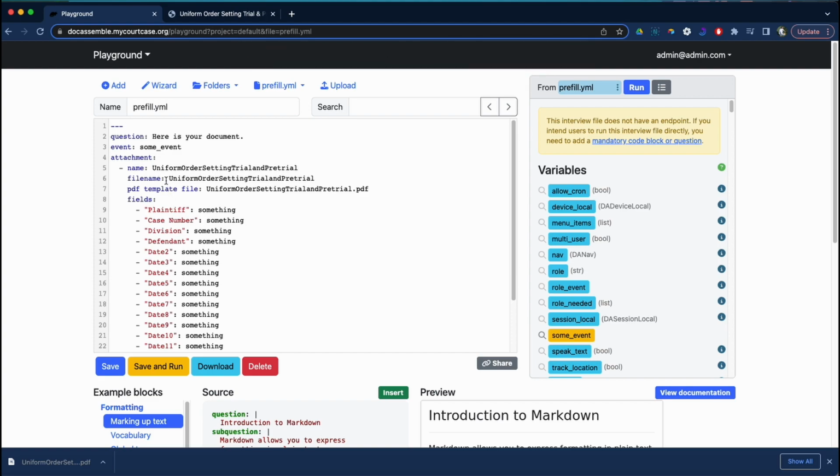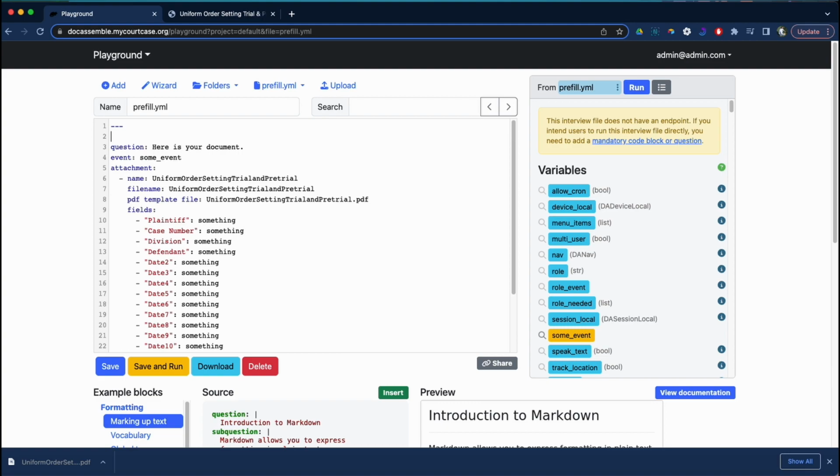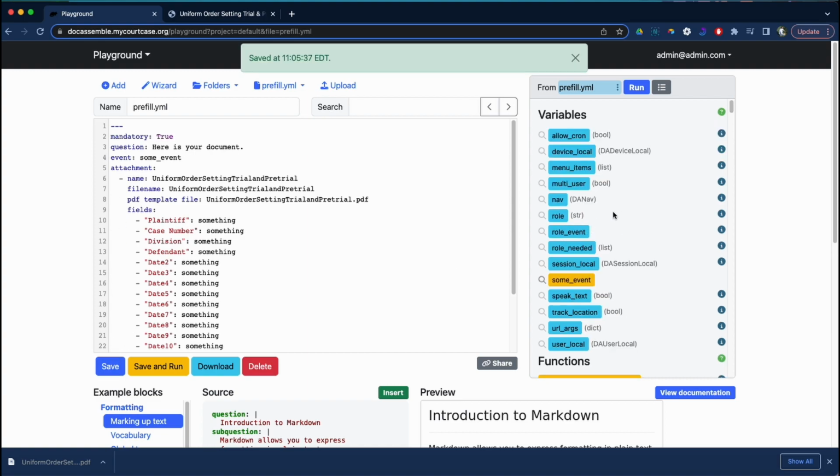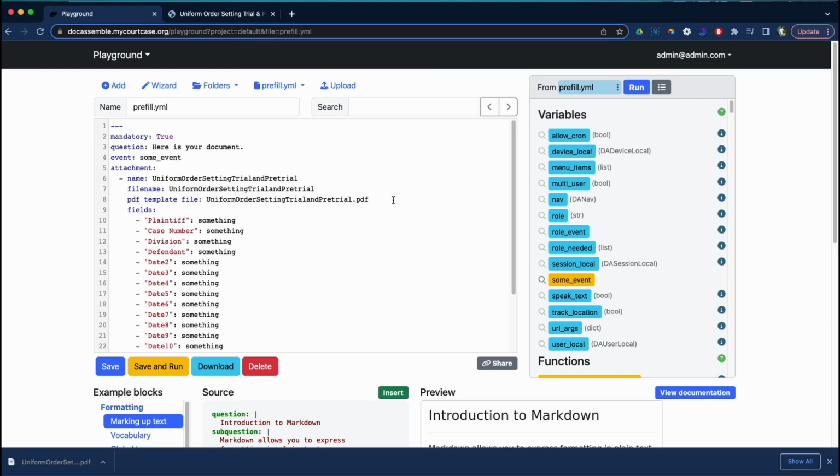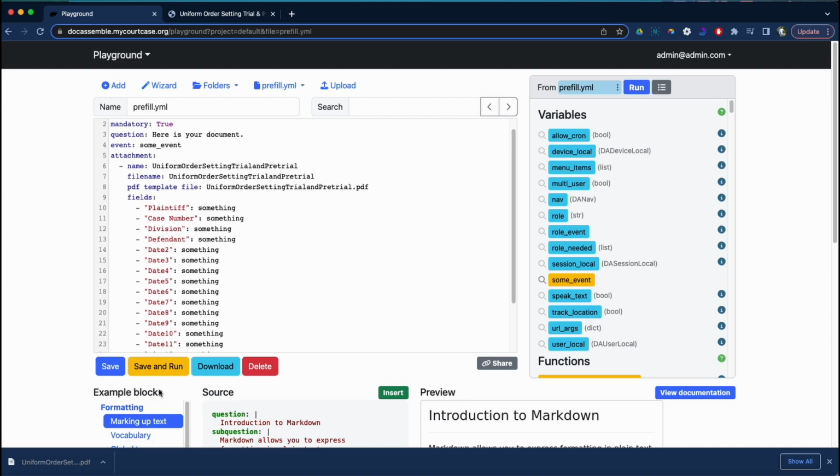I'm going to save my interview and it's going to give me an error because it doesn't have an endpoint. So let's go ahead and put in our mandatory equals true designation and hit save. I don't see any errors on the right hand side, so that means I can go ahead and save and run this to see what happens.